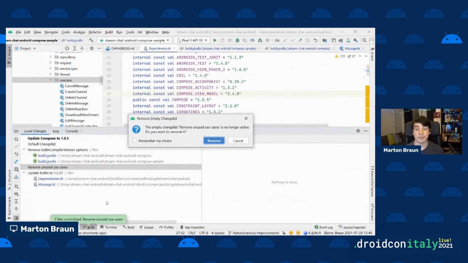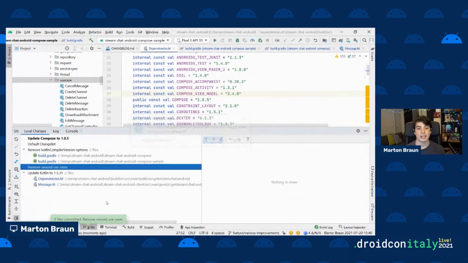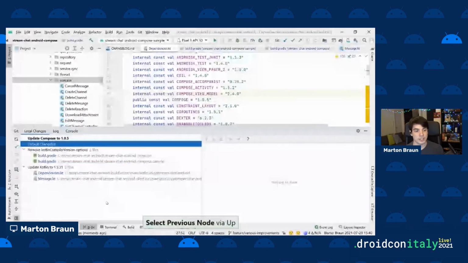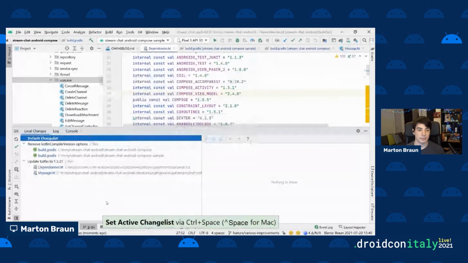Studio is also helpful enough to clean up these change lists for you if you want. So if something became empty and it's not active, it will ask you if you want to remove it. So I'm just going to hit space and accept that I will remove that. And if I do something like make the default change list active again, then I can also clean up the compose change list just like that.